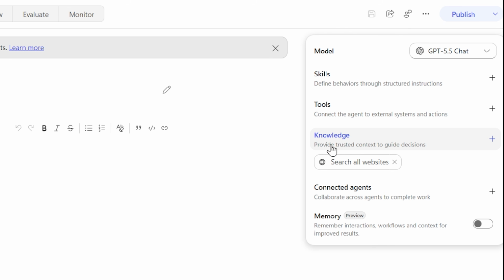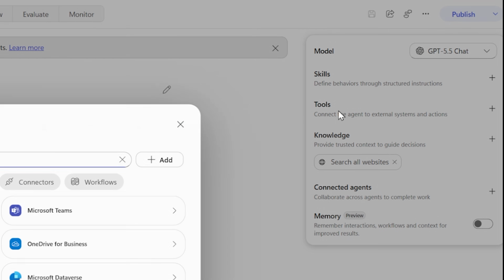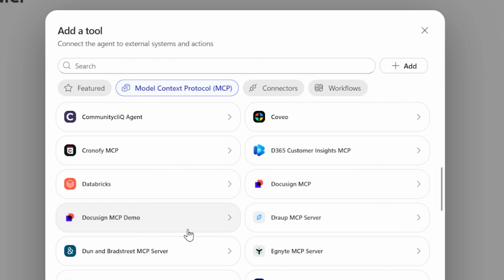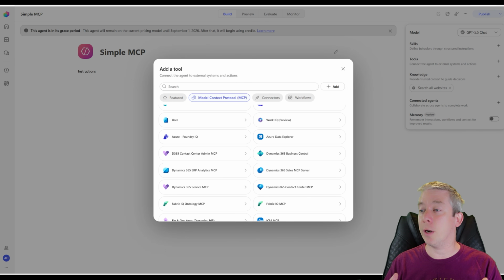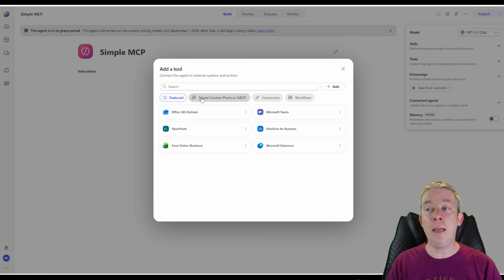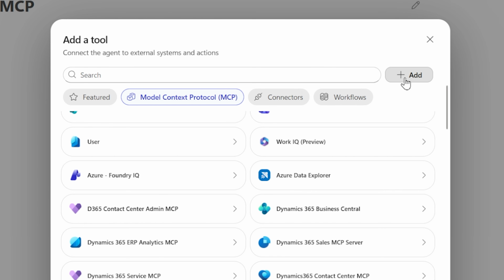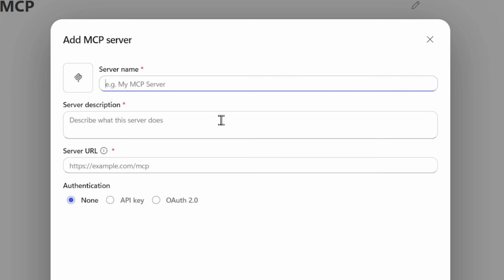Okay, so now what am I going to do? I'm going to go to Tools, and we have some MCP servers in here, right? Some of these are provided by third-party vendors. Some of these are provided by Microsoft. But today, we actually created our own, and we hosted it in Azure. So I'm going to click Add here. All right, and we're going to add our own Model Context Protocol MCP.